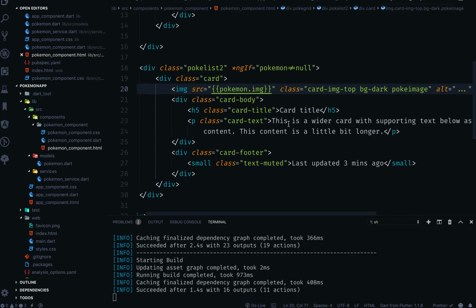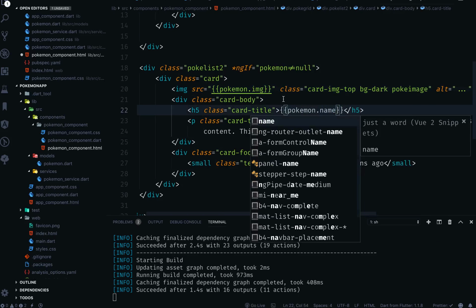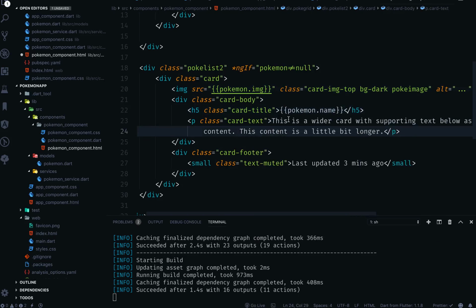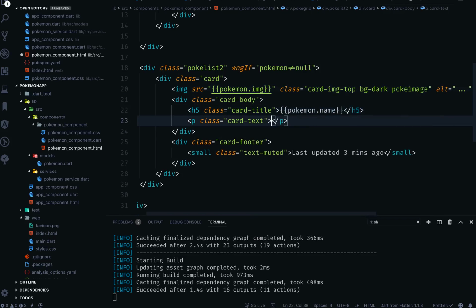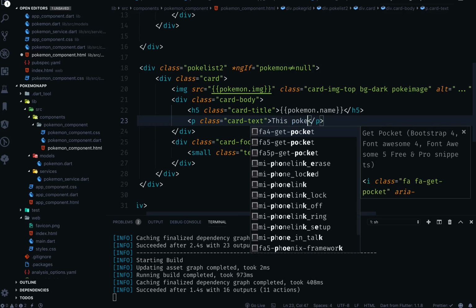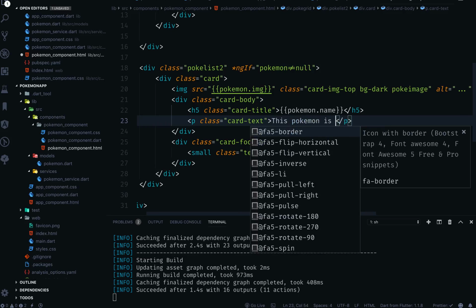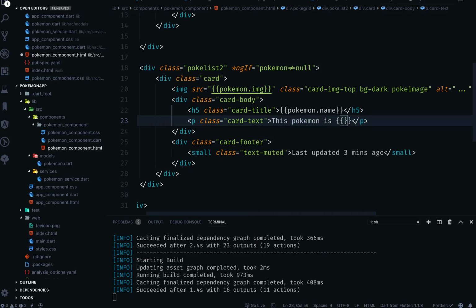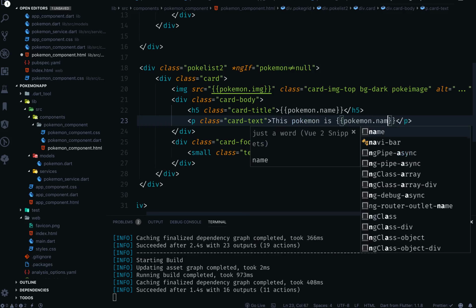And then in the card body, card title, we can say something like Pokemon name, so Pokemon dot name, this will be fine. And in the text part we can say this Pokemon, okay, let's just delete this. So you can say this Pokemon is Pokemon dot name.